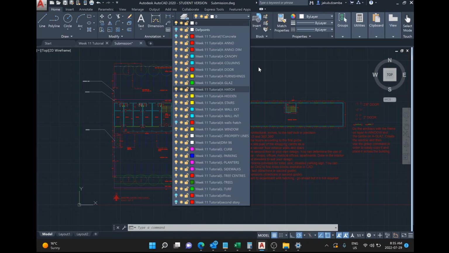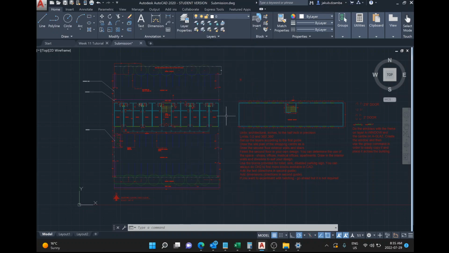So what we're going to do now is I want to show you guys how to start drawing quickly and efficiently. So what we're going to do here is go to the layers.